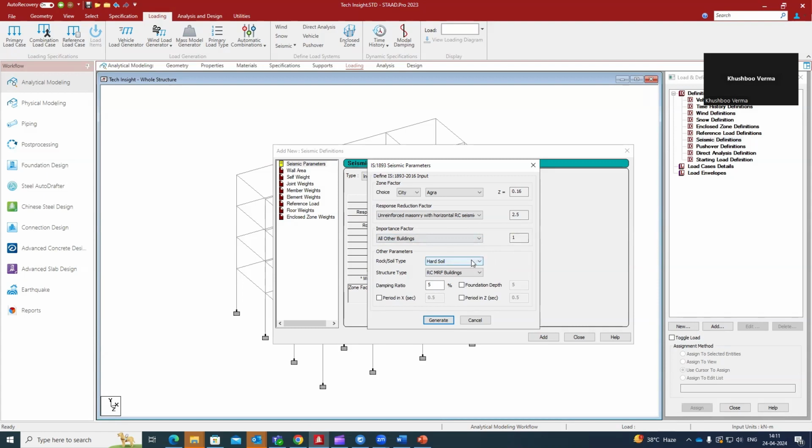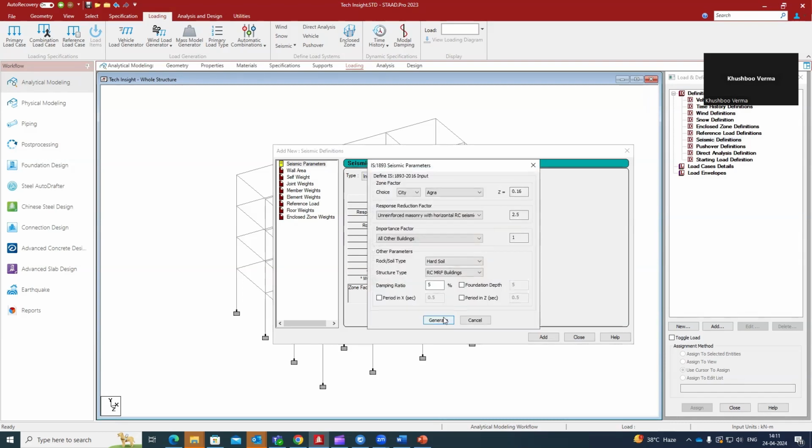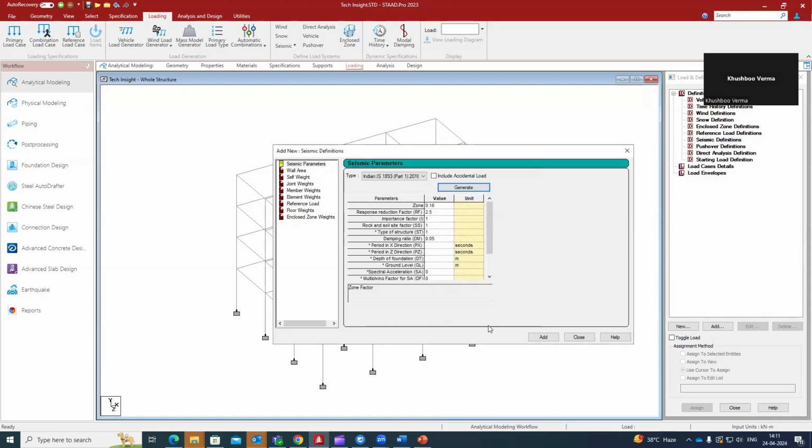Now you will select the soil type. I am taking the medium soil and structure type RC MRF buildings. Damping ratio by default 5%. That is what IS 1893 recommends. And then you will click here on generate. Just click here on generate and click on add.